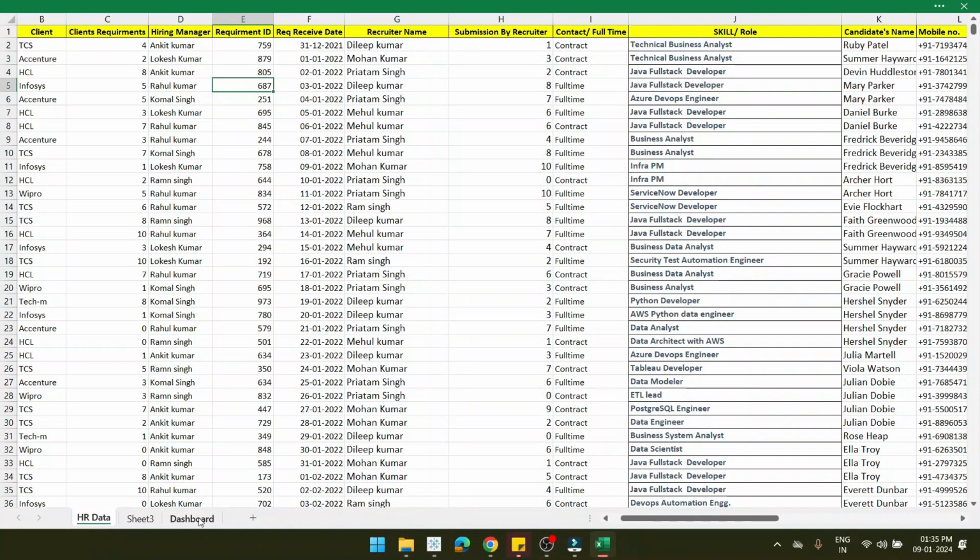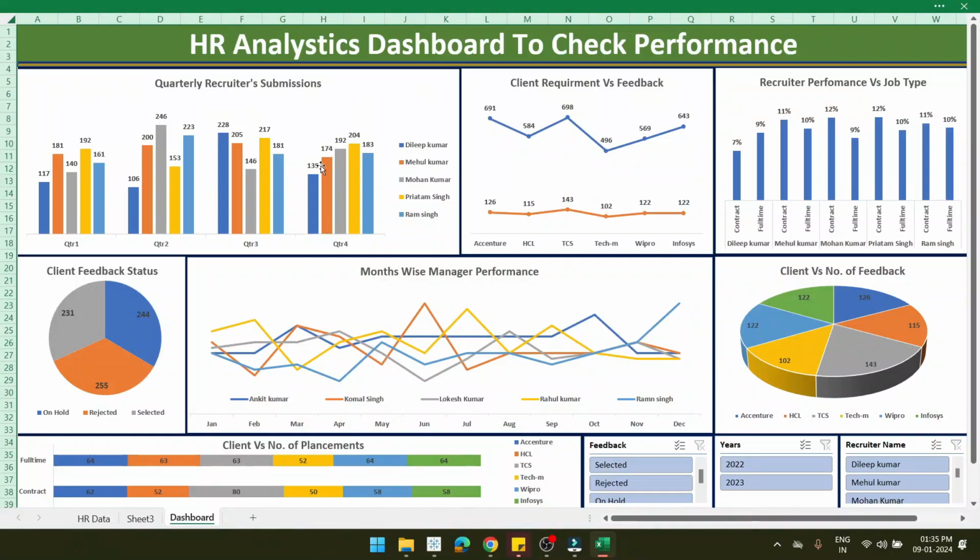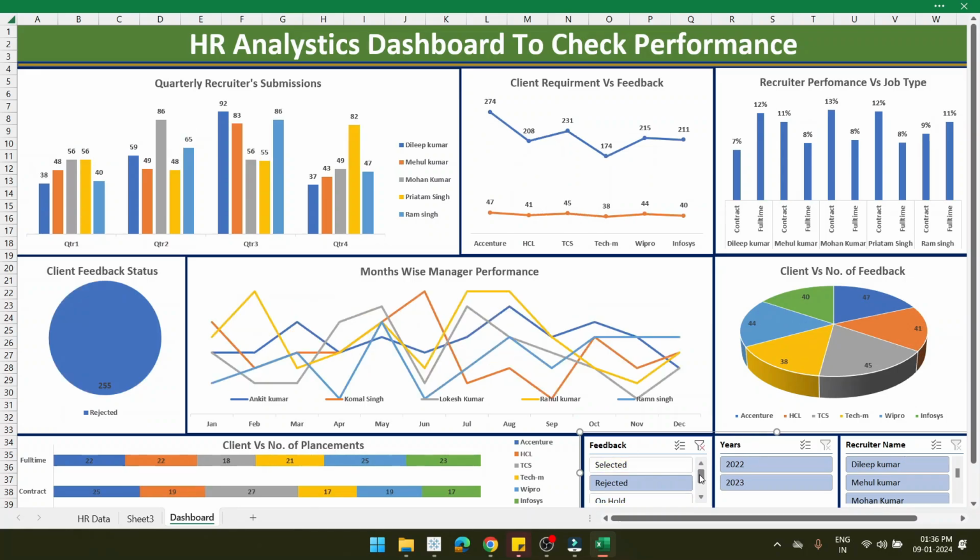Now come to the dashboard. This is the dashboard of that data. How will you analyze this data? After designing the charts, I designed slicers. Hope you all know about the slicer. I made a separate video about the slicer, you can go through it. A slicer is used in the dashboard to filter the data. I picked 3 slicers: feedback, year and recruiter name. On the basis of the slicers, let me check how the data changes.